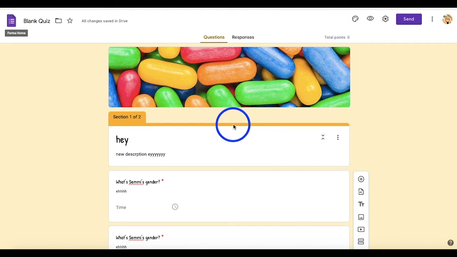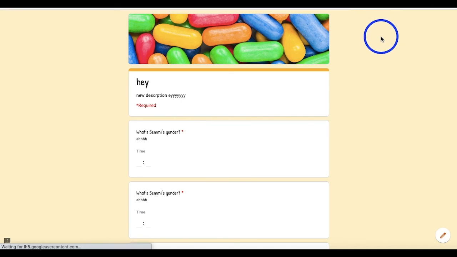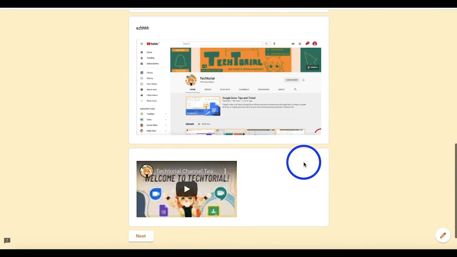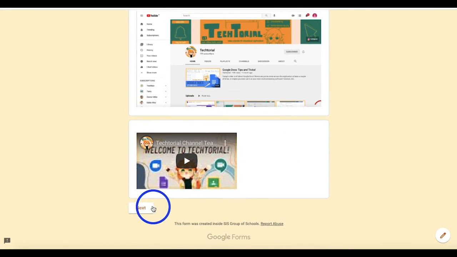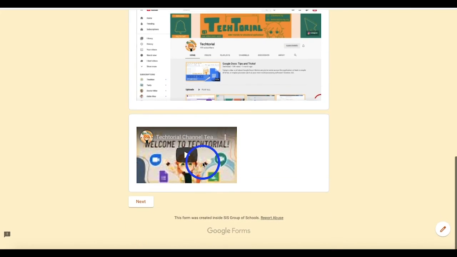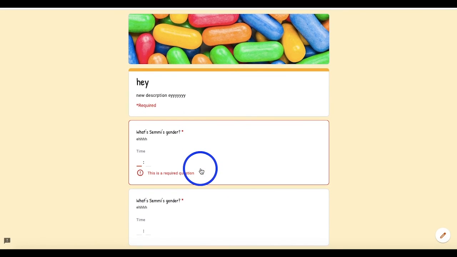Before publishing a Google Form, we first obviously need to know how it looks in the eyes of the respondents. We can check this by selecting the Eye Preview icon on the top right, which brings you to a new tab where you become a respondent. Although your answers won't be saved, this feature is an excellent way to find any errors you might have missed when making the form.